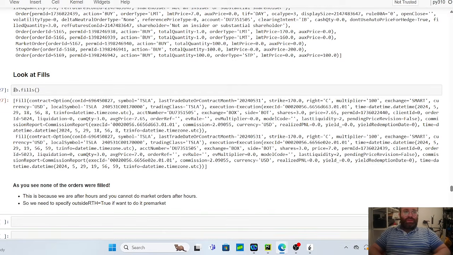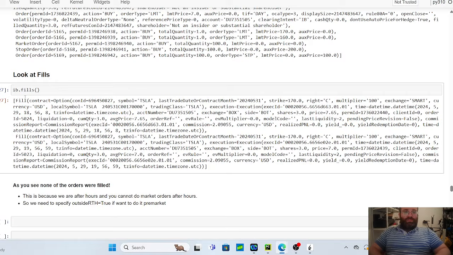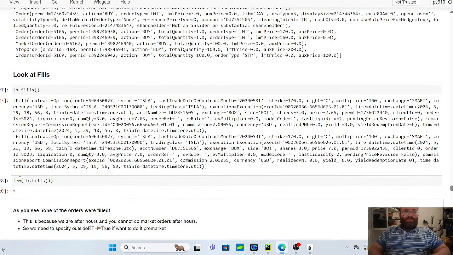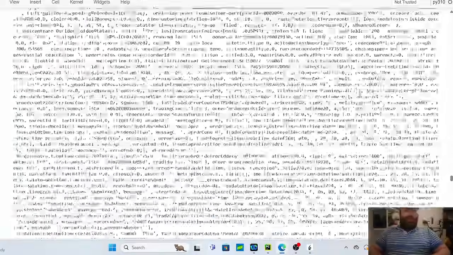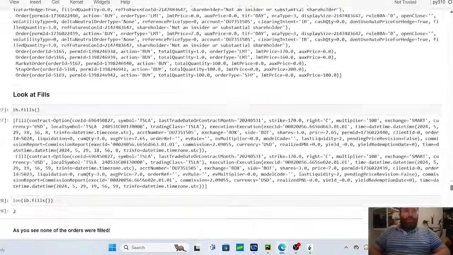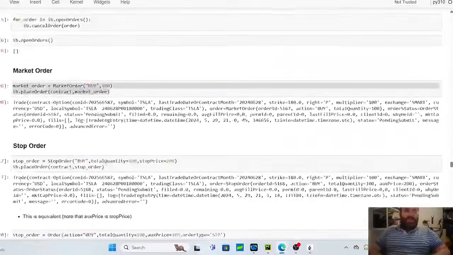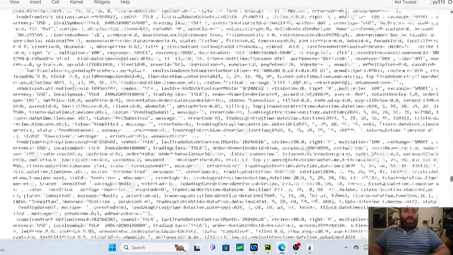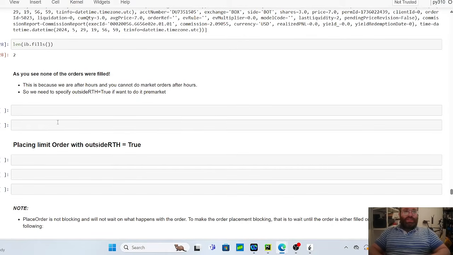Okay, so we actually have two fills. Let me show you guys. I have len(ib.fills) equals 2. But note, no matter what we do, none of the things we did now got filled. So let's cancel all the orders. Why didn't it get filled? Because we are outside regular trading hours. So let's try to get it to be filled.